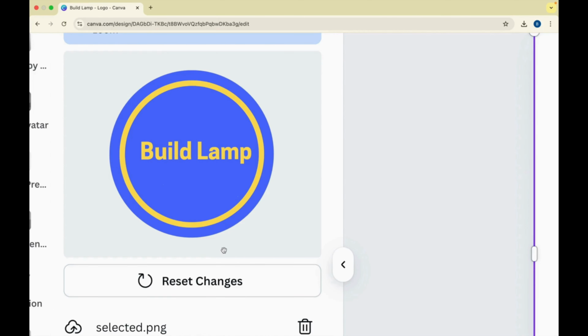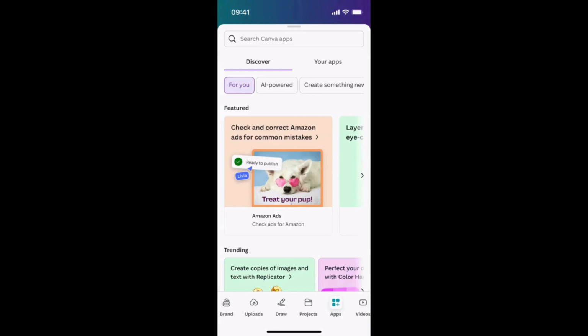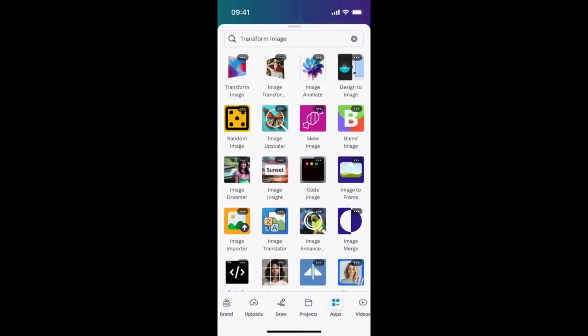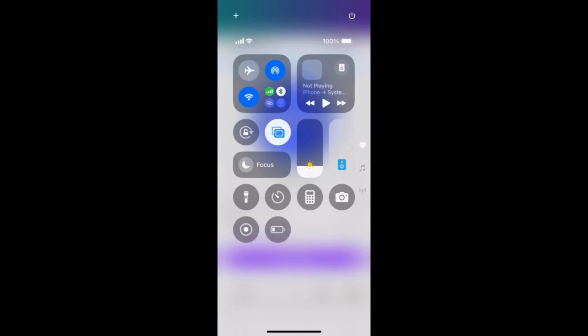I'm now going to show you how to do it on the phone because that way works better. So here we are on the phone, and we're going to go back to that app. So we go to Apps, Image Transform. Now what we need to do now is to turn on the screen recording for the phone. So on an iPhone, you just scroll down from the top, click on the screen recording button here, and it begins in 3 seconds.